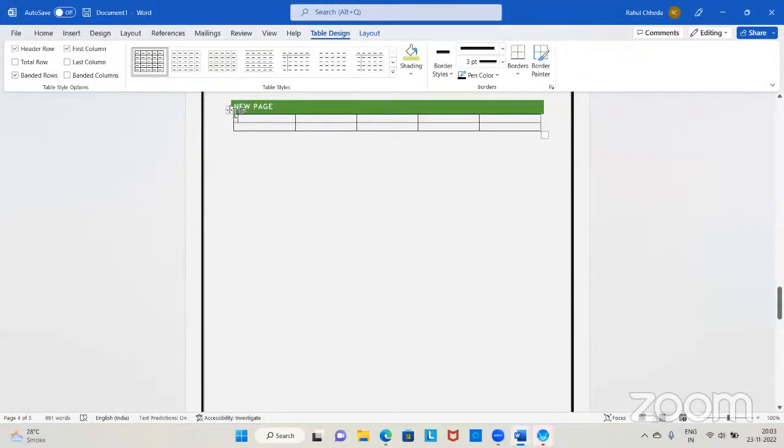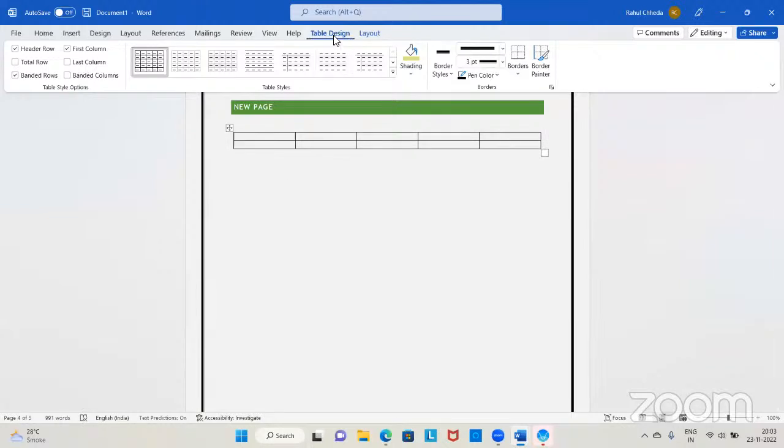Now, if you want to move this table, you have on the top left corner a four-headed arrow. You can left click on that and move this table, and you can add text inside these cells.